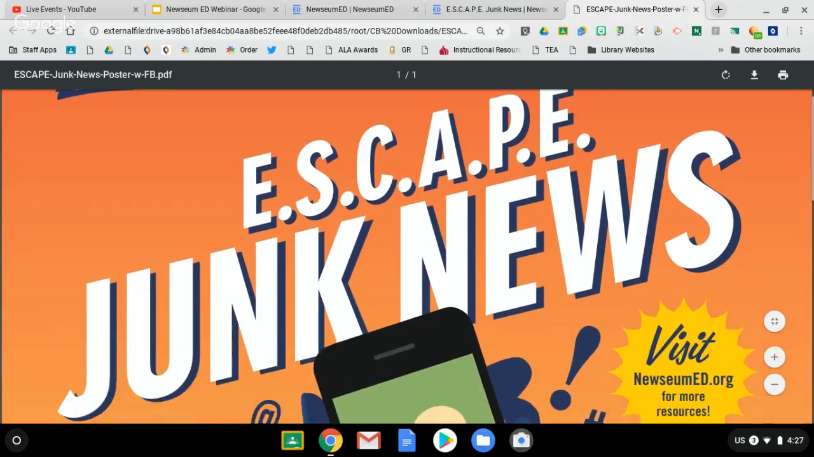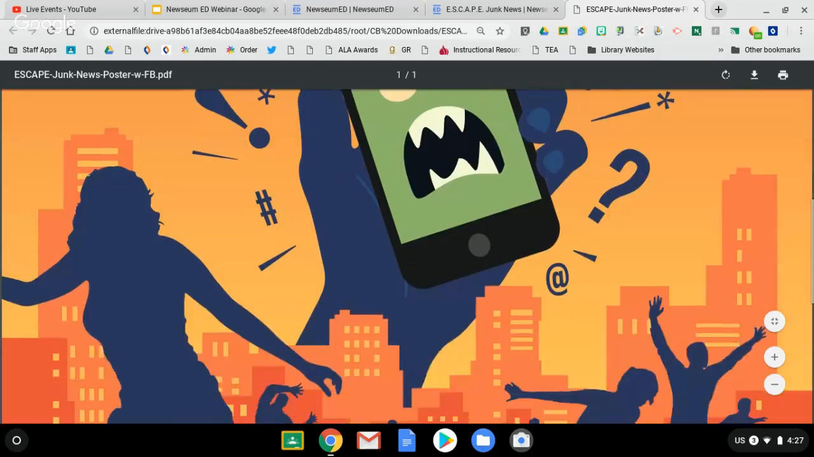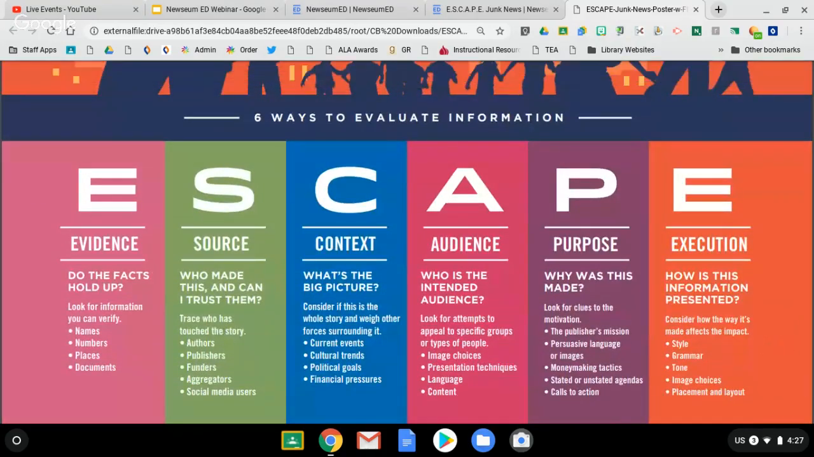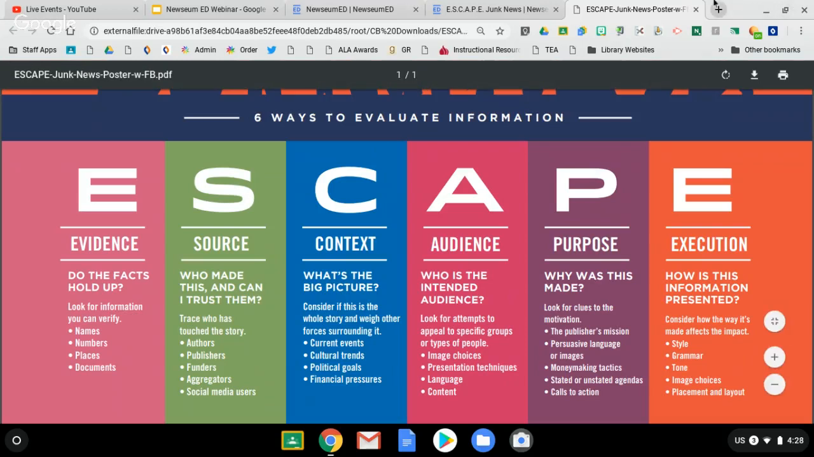So this is their graphic. And then here are their 6 ways to evaluate information. Do the facts hold up? What is the source, context, audience, and so forth.